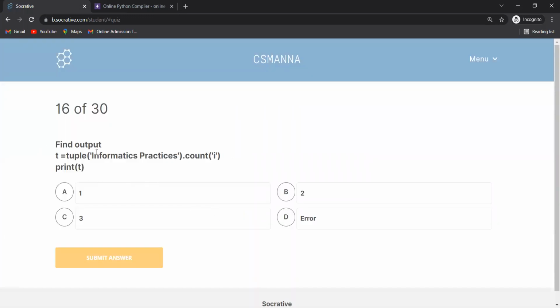Now, the second one is find the output. T equal to tuple, informatics practices, dot count I, print T. In this case, you see the word informatics practices is there. Count I is going to count the number of occurrences of I. And we know Python is case sensitive. So if you look at the number of i's, one capital I is there. Then if you look at the small i, 1 and 2. So will it be 2 or 3? As it's case sensitive, it is going to give the answer 2.